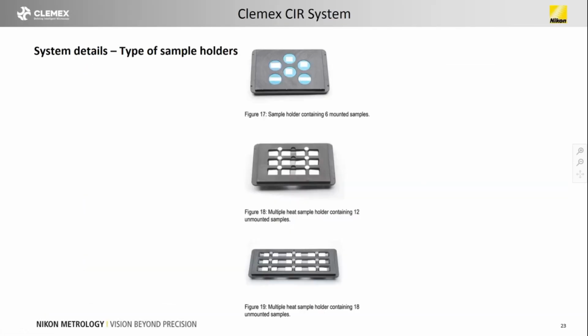Let's take a look at the many sample holders that we have. So the first one is for mounted samples. The second and third one are for unmounted samples. The advantage of using unmounted samples is that you don't need to mount your samples. A mounting process can take at least 10 minutes. So imagine mounting all of that, you're wasting 60 minutes at least.